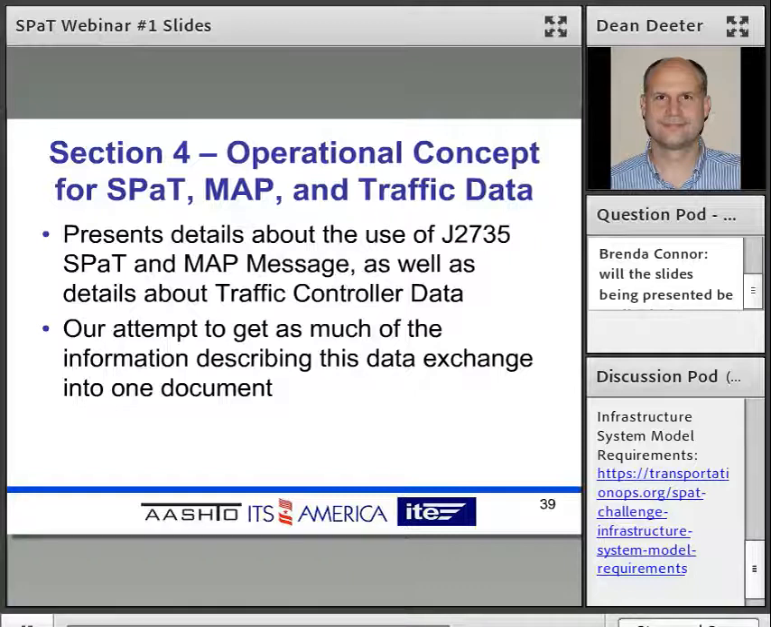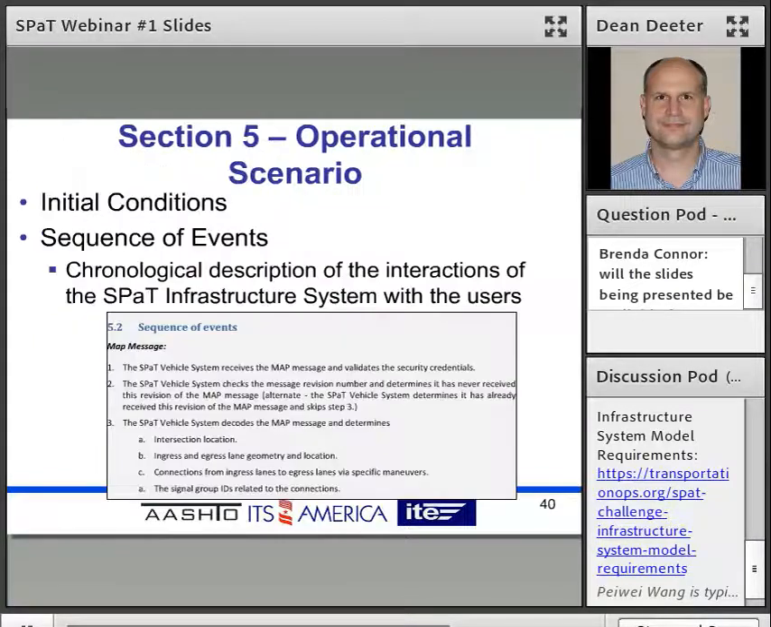Then there's section 4 on the operational concept for SPAT, MAP, and traffic data. And this is where we get into the details about the use of J2735 SPAT and MAP messages, as well as details about the traffic controller data. And our goal here was an attempt to get as much of the information describing this data exchange into one document as possible. And as I said, we're open to adding more if we need to. We're open to any corrections with it. But this is hopefully a lot of information that will really explain the way all those messages work together.